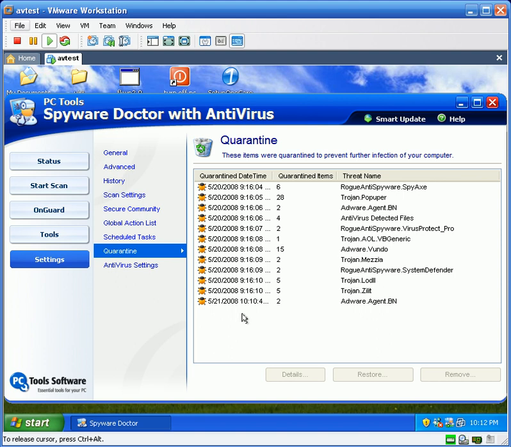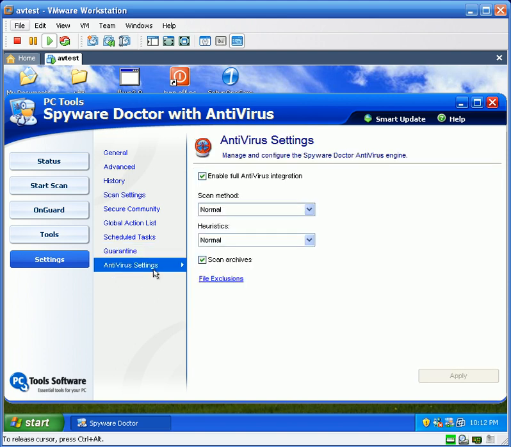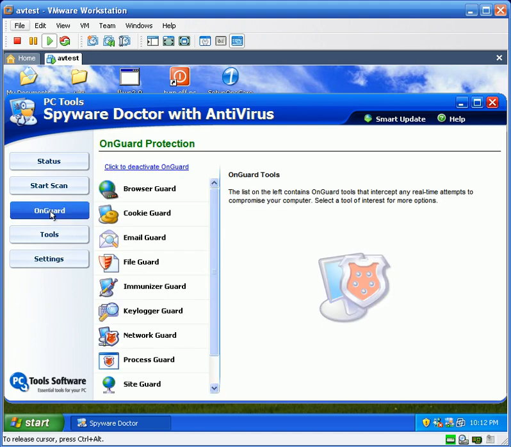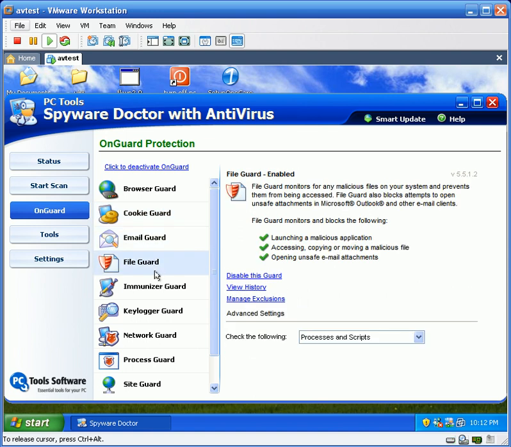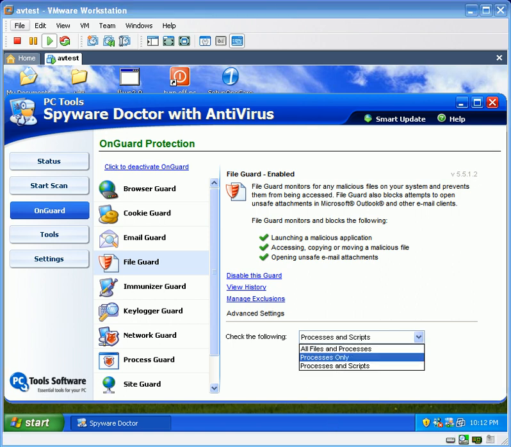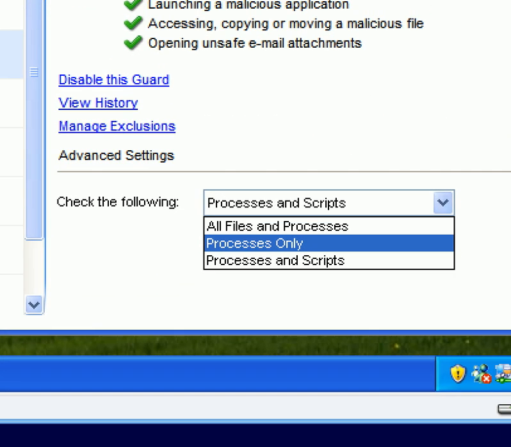And the scan settings are always normal or fast or off. I'm just going to leave everything normal. On-guard protection is pretty much already set up for you. That's pretty cool because the regular user doesn't have to do much. The only one you have to change is this one. On file guard, you have to change it to all files and processes. I want to know everything. I want everything checked.